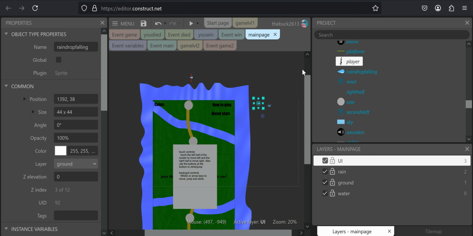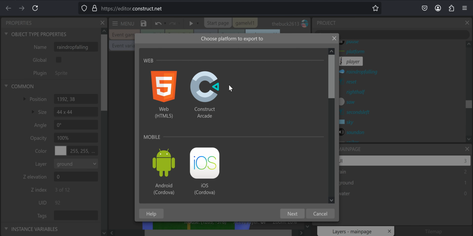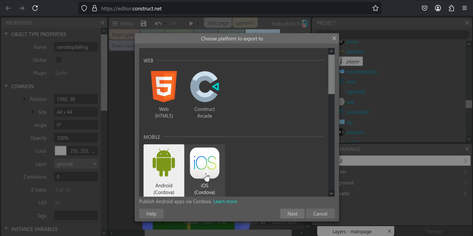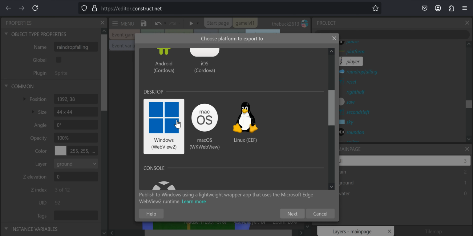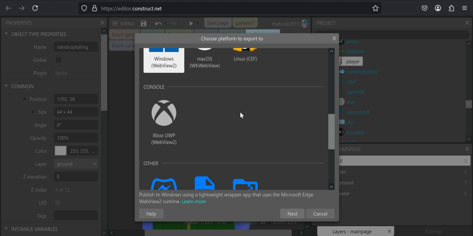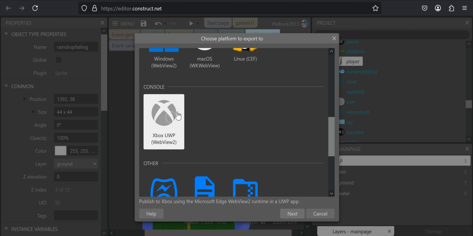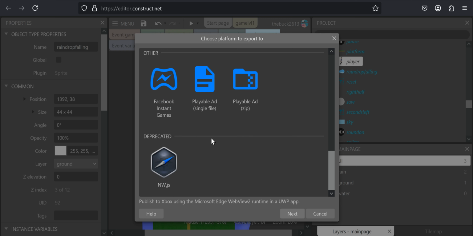So we're going to go to menu, project, export. And for Google, you would do Android. For Apple, you do iOS Cordova. If you're making a game to play on your PC, you could do the WebView 2, or any one of these, whatever your operating system would be. I haven't played with this, but I assume that would be the same. And I don't know anything about those.